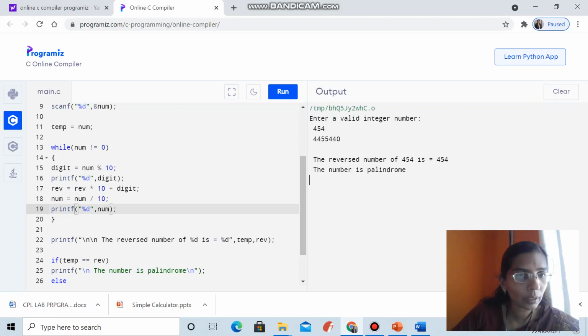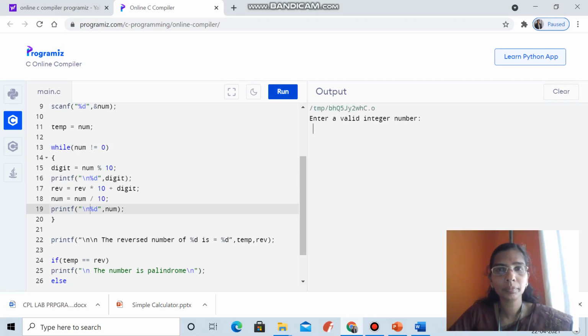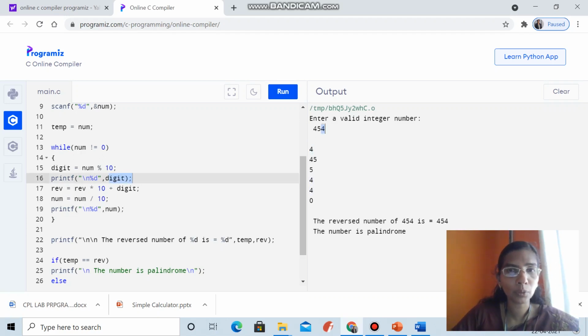I should have printed it in a new line. Right, so you can see first this is the digit, that is the last 4, then the next number is 45. From this 45, I have extracted the last digit 5, then the next number is 4. In this 4, what is the remainder? When I divide 4 by 10, 4 modulus 10, the remainder is 4. 4 divided by 10, quotient is 0, so the number becomes 0, so it comes out of the while loop. Right, so this is how it works.